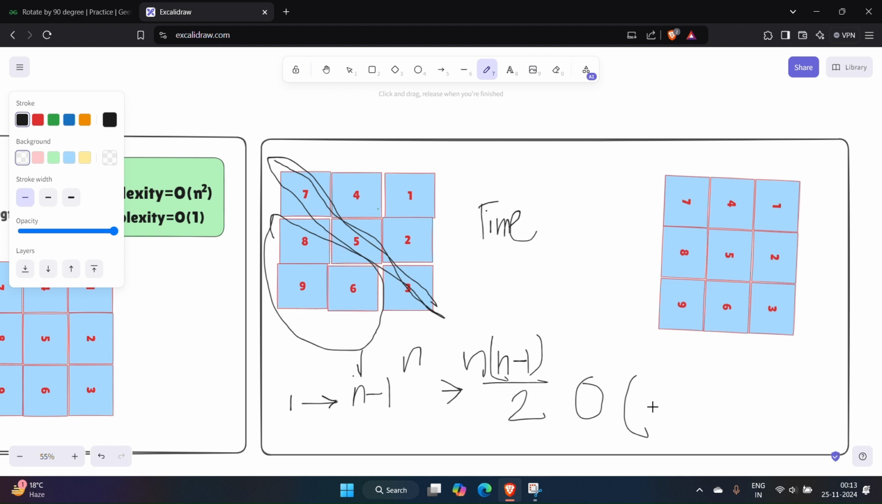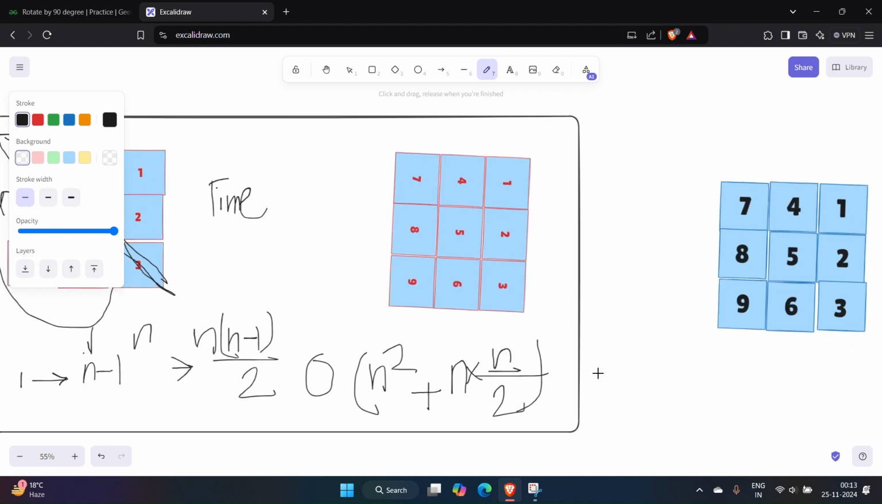For first n square, then we done reversal. We reverse each row. Number of rows is n, and for reversal we need n by 2 times. So this is the complexity, which is order of n square time complexity. So let us look the code.